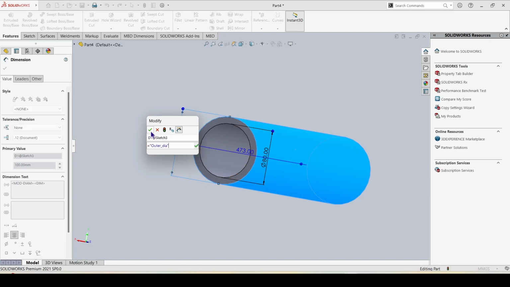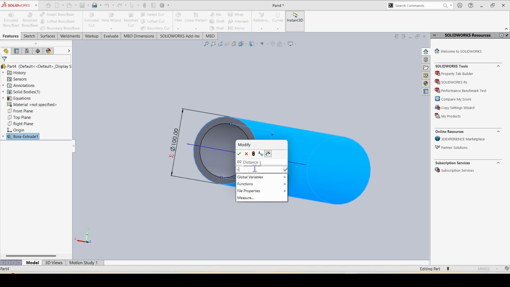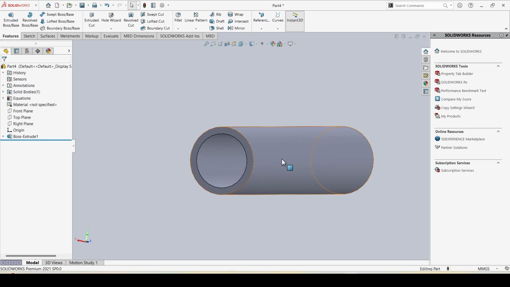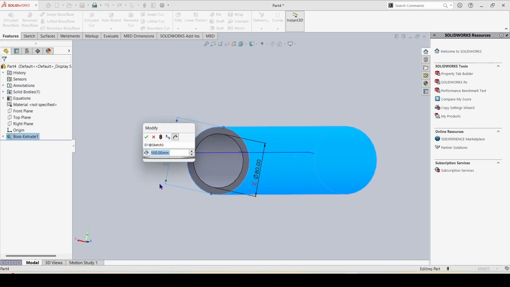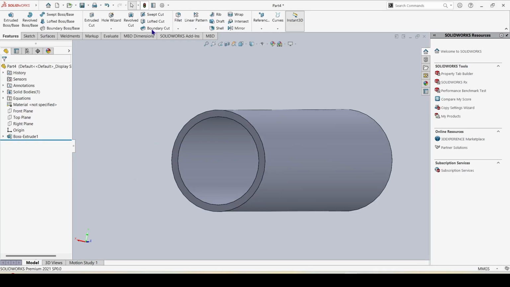Outer_dia for the outer diameter, similarly equals, then inner_dia for the inner diameter. Now the global variables are assigned. Now let's change the outer diameter. Let's make it 150 mm and rebuild it.